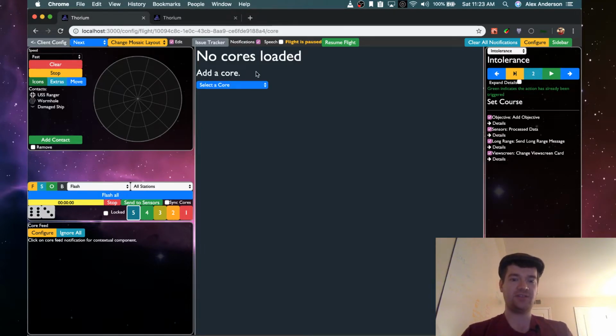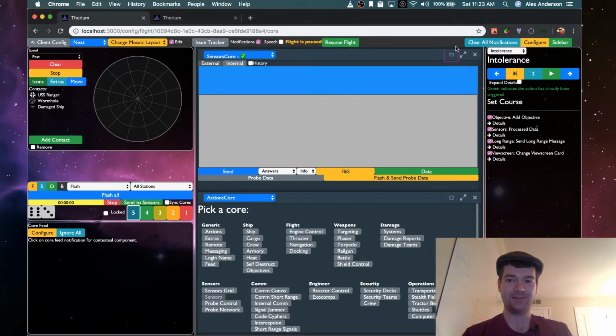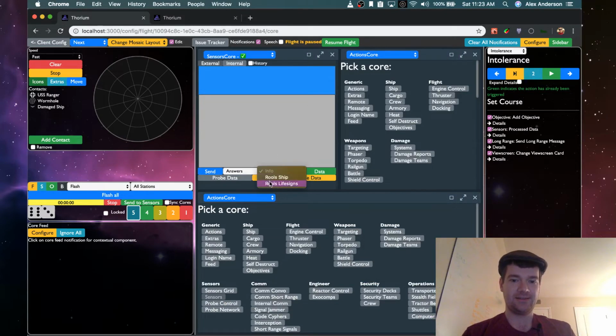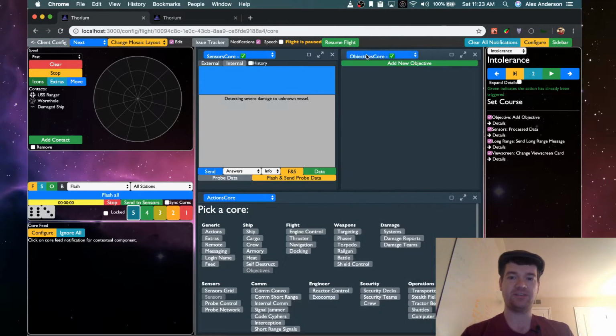If I go to the sensors core, it's a very big sensors core. Let me make it just a little bit smaller. We've got the information here that gives me answers. Not automated answers, but if they scan for something as part of the mission, I have the answers to that right here. And then I can just send that as a scan answer. Cool. And then it can add objectives. So if I were to go to the objectives core, whoops, not the phaser core, objectives core.